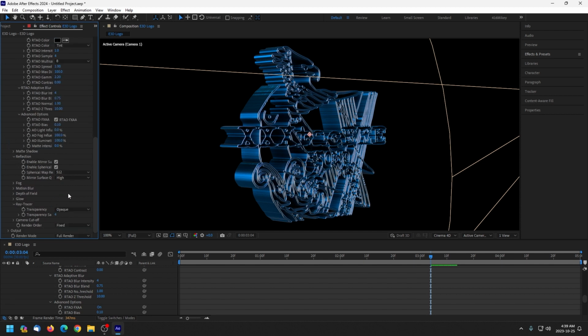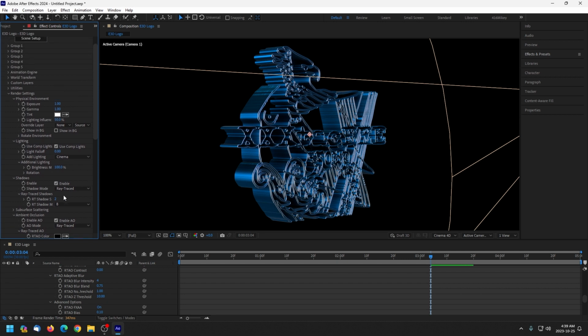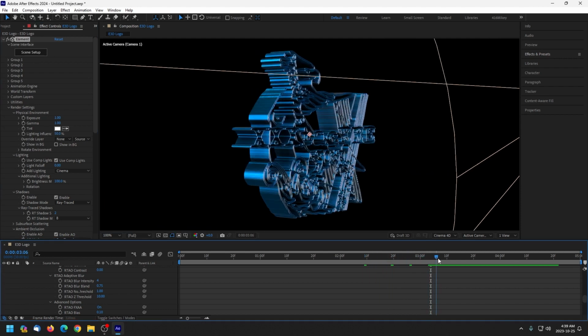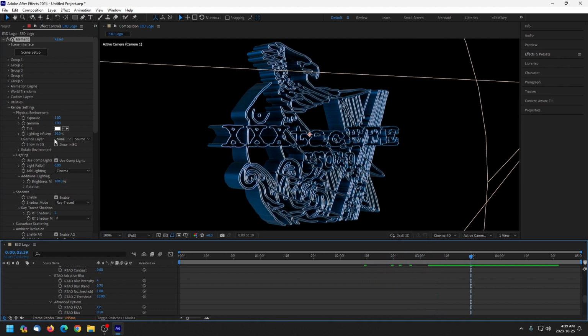So let's minimize this. And now, as I said earlier, we're going to come back to the rotate environment settings under these lighting parts here. So now let's go to the start of the comp.